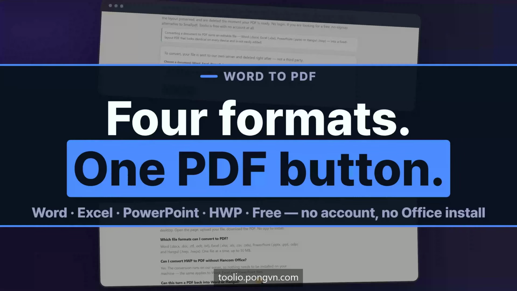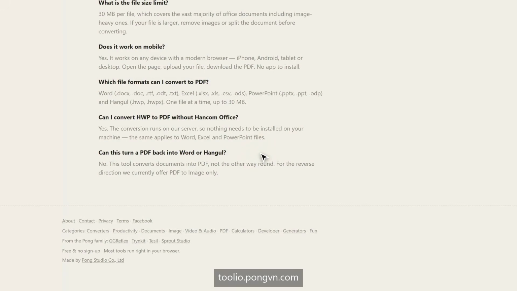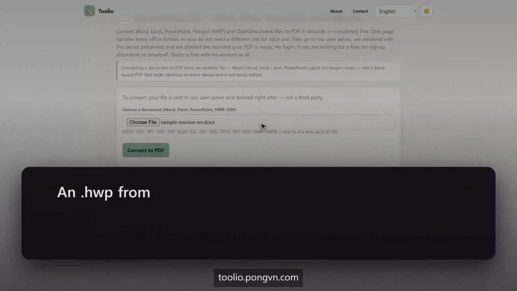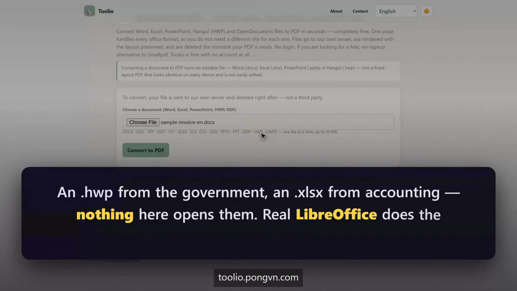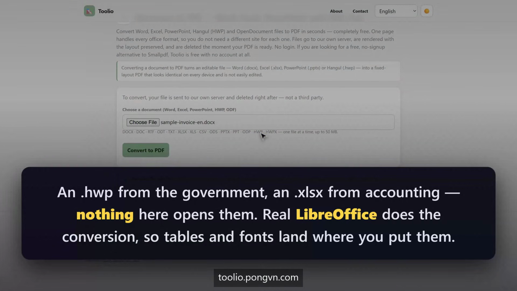Word, Excel, PowerPoint, and Hangul HWP. One page, one button, free. An HWP from the government, an XLSX from accounting, nothing here opens them. Real LibreOffice does the conversion, so tables and fonts land where you put them.